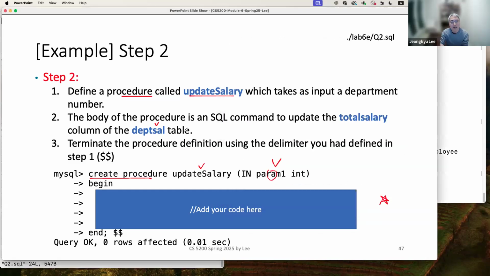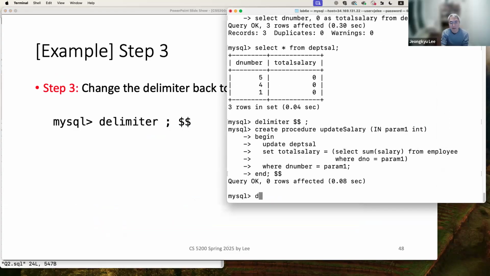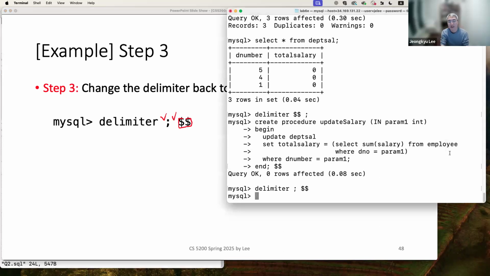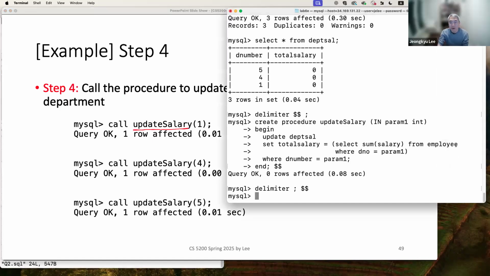Then the next step is, oh, by the way, we need to get back to the original delimiter. Some of the students made a mistake, there was a space in between. So there's no space, it is all together: delimiter, space, semicolon, space, dollar dollar. Then enter. Okay, so then the next step is that we are going to execute. So call the update salary procedure, department number one. So call update salary department number one.